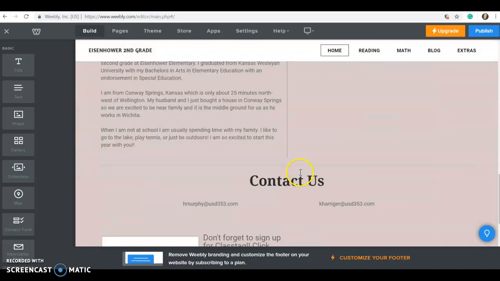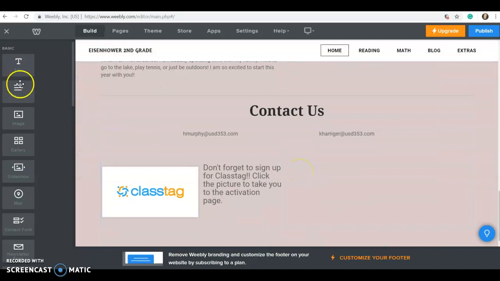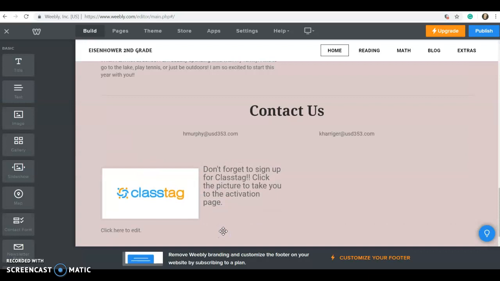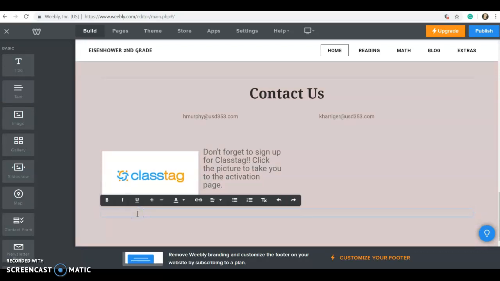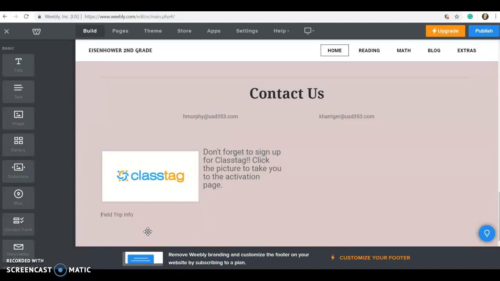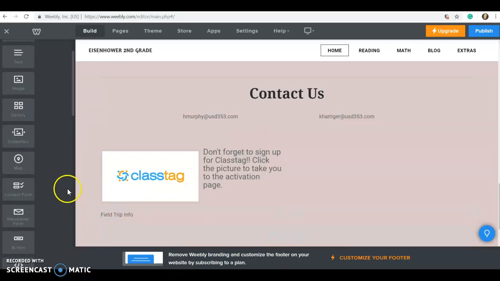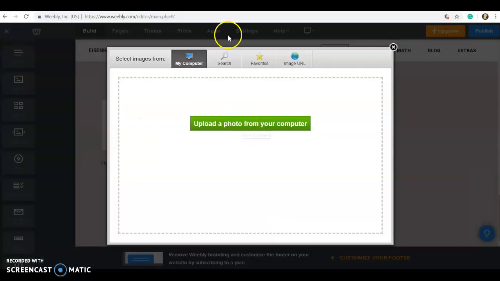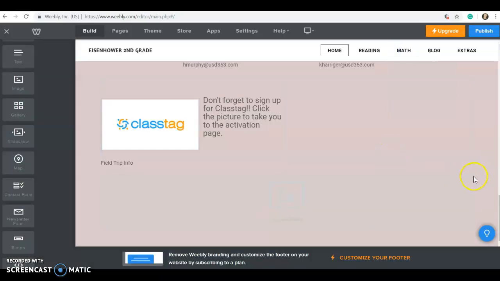And then if you want to add something, say I want to add something here, you just click and you drag it wherever you want. So I want to add some text here. So then I can click and say field trip info. And then if I wanted to add an image, I just click and drag it underneath it. And right here's the image. And then you can just upload from your computer or search by URL. If you decide I don't want an image, you just click delete.